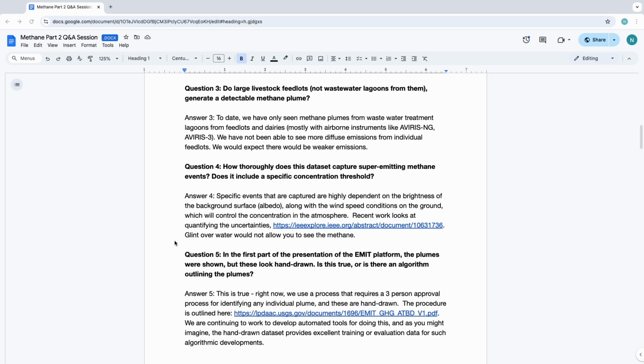Okay, question 4, how thoroughly does this data set capture super emitting methane events? Does it include a specific concentration threshold, either, I'm guessing, for detection or by classifying it as a super emitter event?